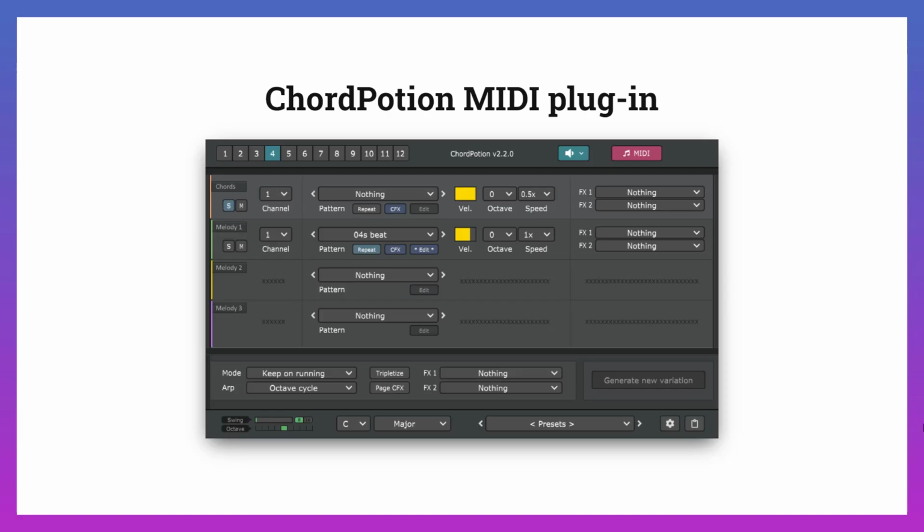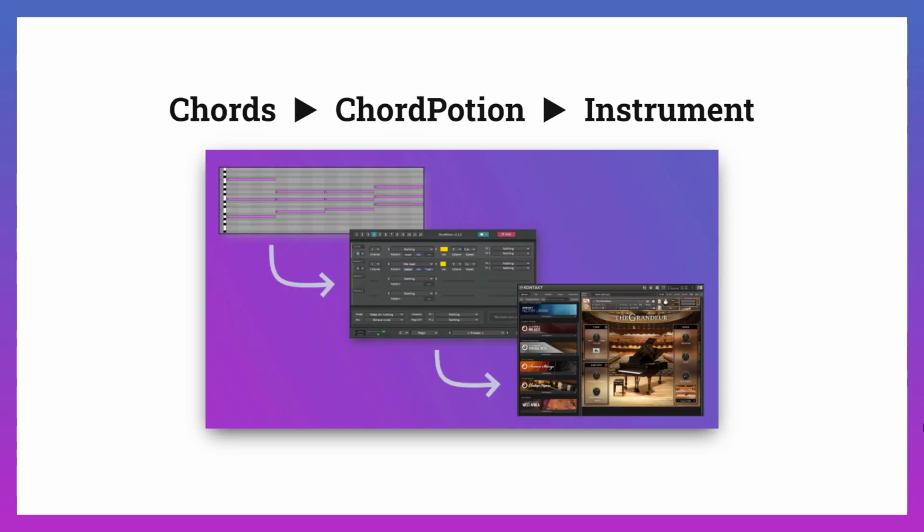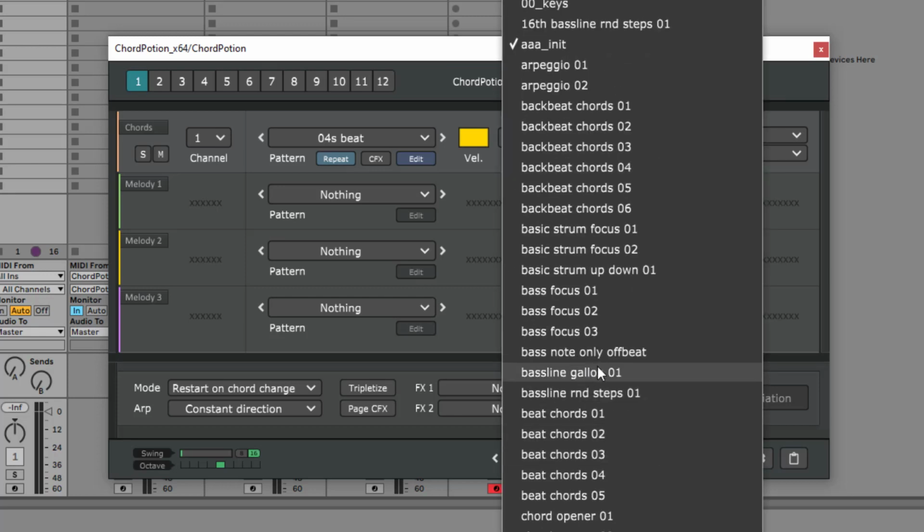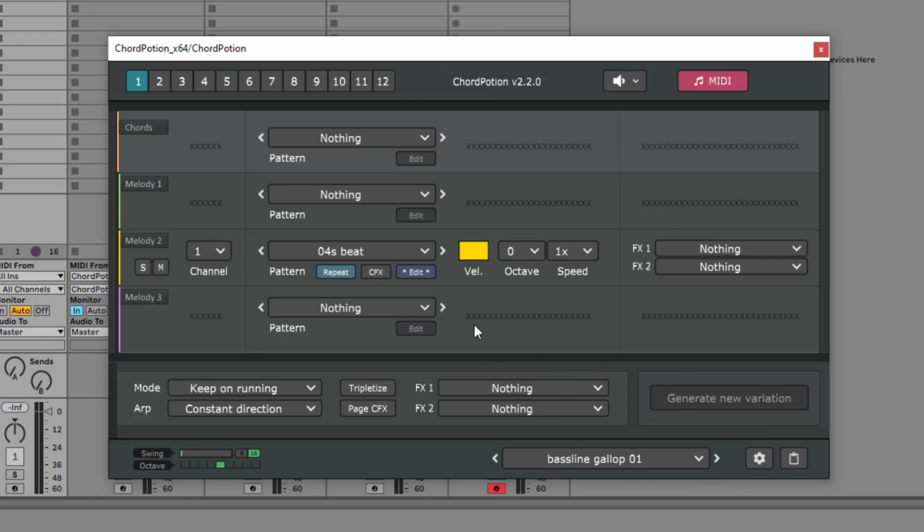Chord Potion is a MIDI effect plugin that can convert any chords into other phrases. You just put it between the chords and the synth and you're ready to go. Chord Potion is very powerful and can do a lot of different things. For this tutorial we use the preset bassline gallop 1 as a basis because many settings are just right here.